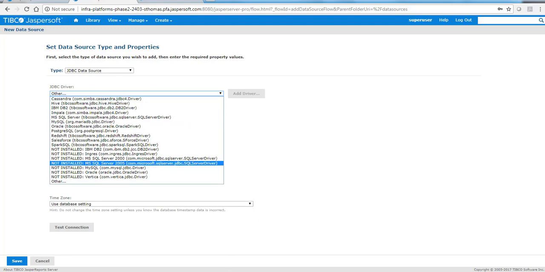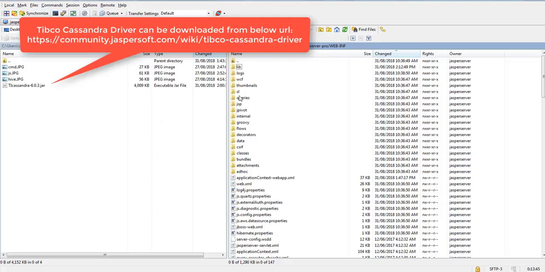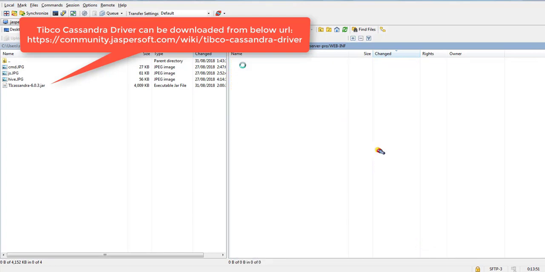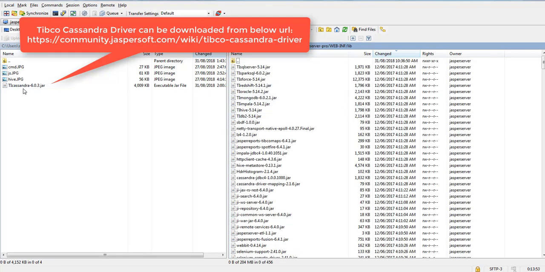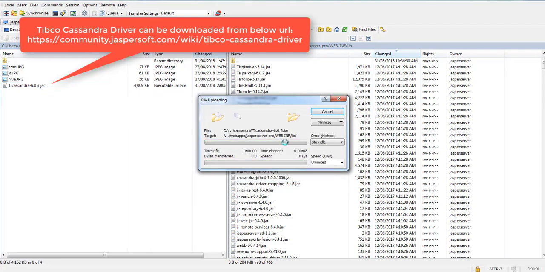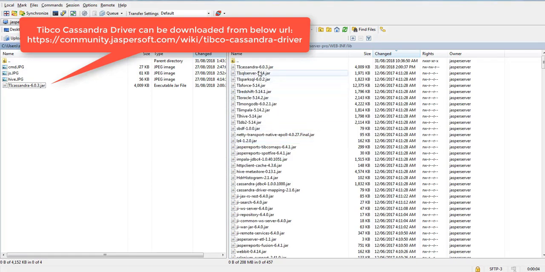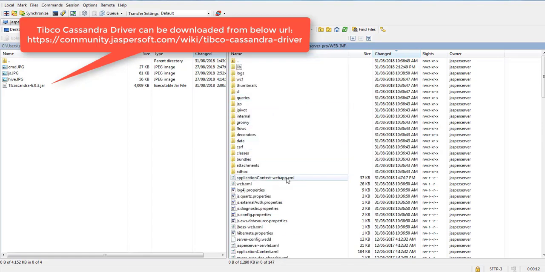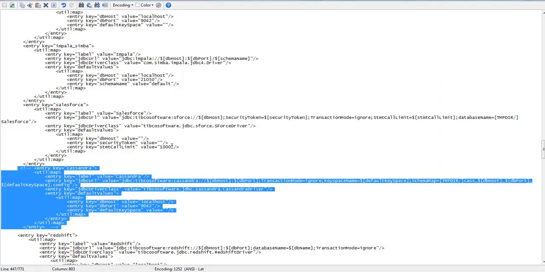For that, we have to go to the WEB-INF lib folder. Inside the lib folder, we need to deploy the TIBCO-provided Cassandra driver. So this is a TIBCO-provided Cassandra driver, and I'll just deploy it in the lib folder. Okay, so once it's deployed inside the lib folder, we have to edit the application context web app.xml file. So here is the web app.xml file.